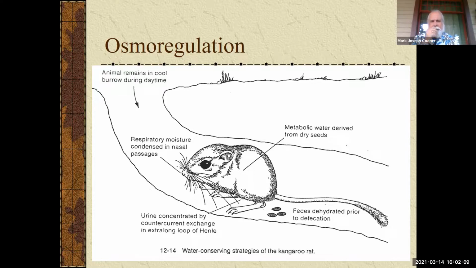And if you play with kangaroo rat poop, and I start questioning your sanity when you do. But if you see it, it is extremely almost pasty, and when you touch it, it's like dust. And because of this process.